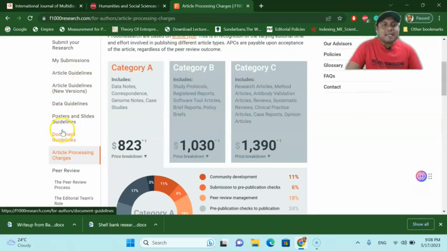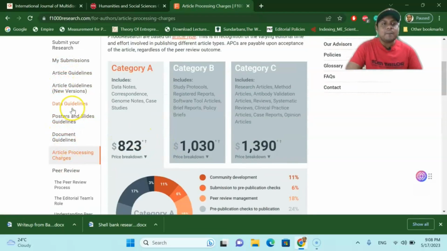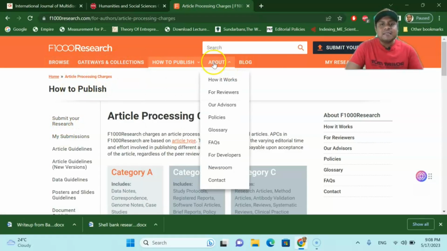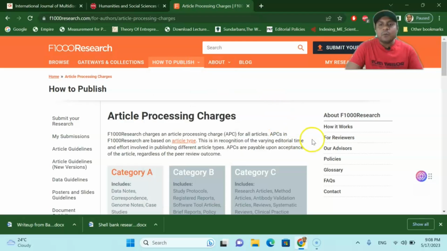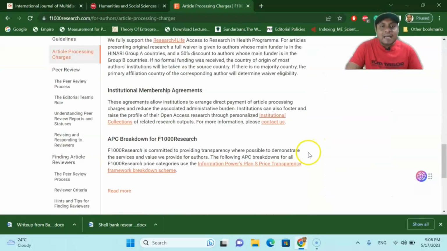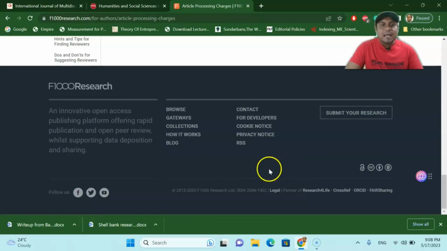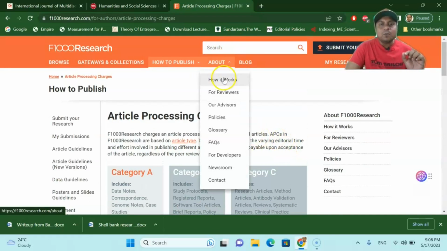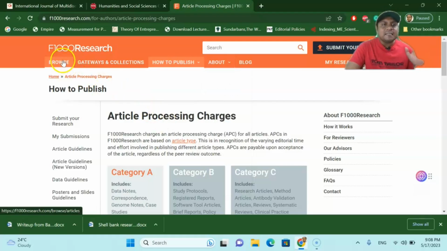And as you can see here, the journal has a very nice publication and submission process, and there are many ways you can see the journal policies and how it works. Everything is very nicely organized in this journal. And there are many other places where you can see how it works, like the reviewers policy, and many other things like browse, gateway publications and all those things.